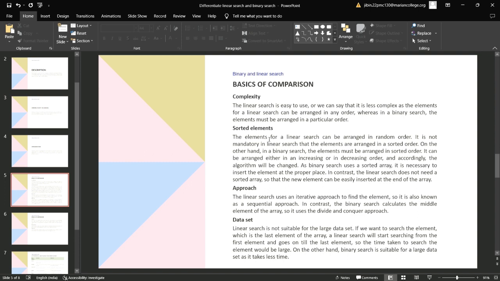It is not mandatory in linear search that the elements are arranged in a sorted order. On the other hand, in a binary search, the elements must be arranged in sorted order. It can be arranged either in an increasing or decreasing order, and accordingly, the algorithm will be changed.